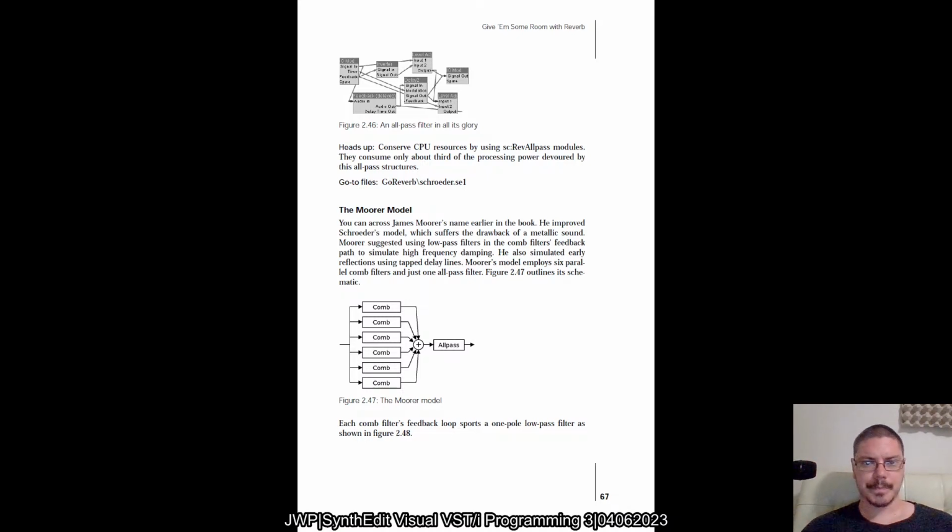Onto the Moore model. You came across James Moore's name earlier in the book. He improved Schroeder's model, which suffers the drawback of a metallic sound. Moore suggests using a low-pass filter in the comb filter's feedback path to simulate high-frequency dampening. He also simulated early reflections using tap delay lines. Moore's model employs 6 parallel comb filters with just one all-pass filter. Figure 2.47 outlines its schematic.